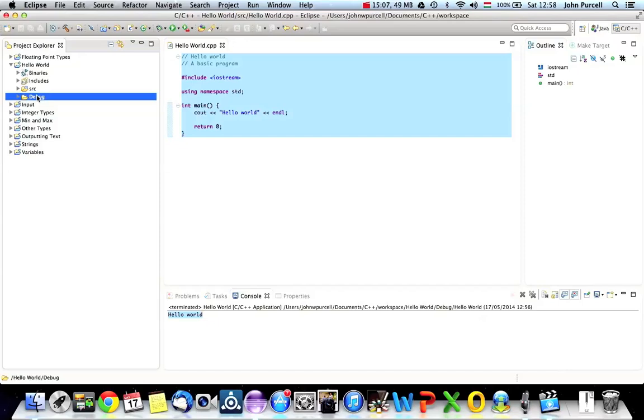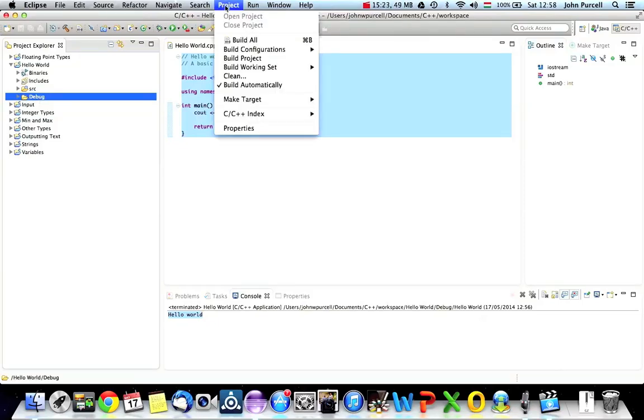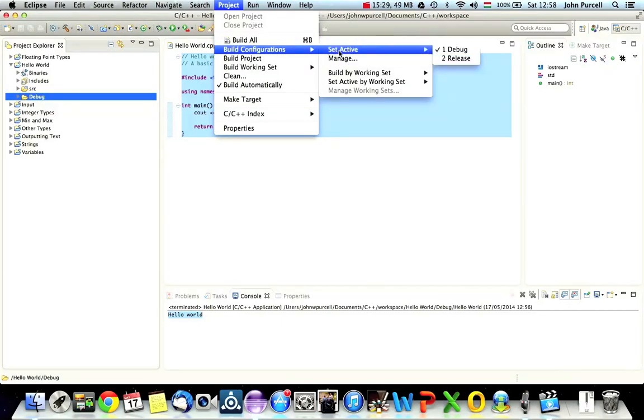version of the program. So the program we've created is not intended to be given to people. It's intended for developing programs, and it's got special symbols in it that can help us find the bugs in the program. But what we can do is go to project, build configurations, and set active release. And again, this differs depending on your IDE, but usually you can find a pretty simple way. Maybe in Visual C++, it's just a drop-down box on the toolbar or something. I don't know, because I haven't used it recently. But I'm going to go to build configuration, set active release.